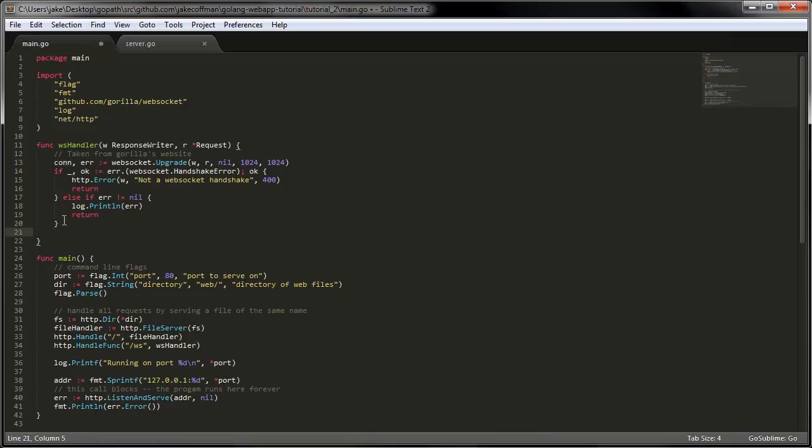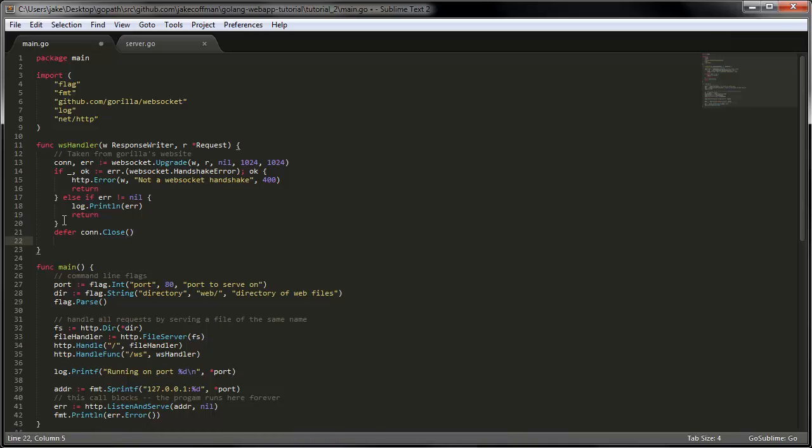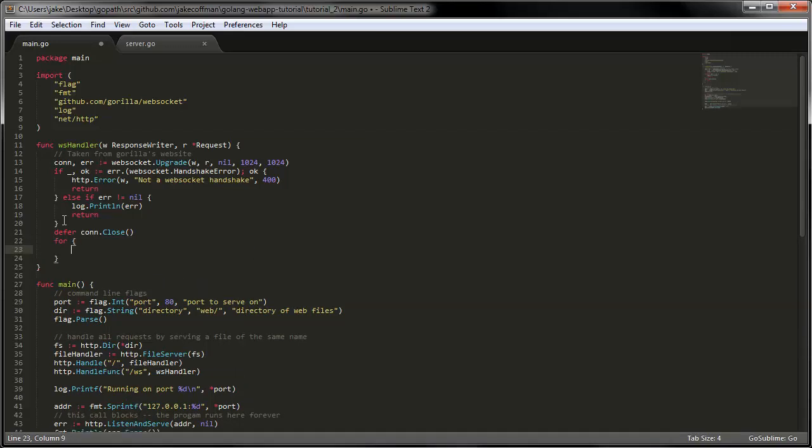You're always going to want to close that connection object, so we're going to defer close. This is kind of a better version of a Java finally or a Python finally. If this ever exits, close will be called. Basically we don't want to ever leave this function unless we're intentionally closing it or the client closes it.